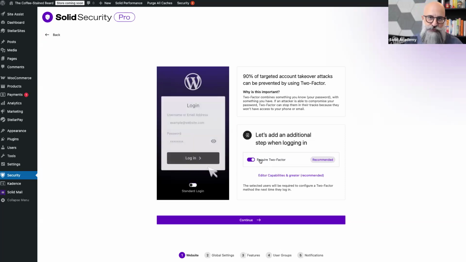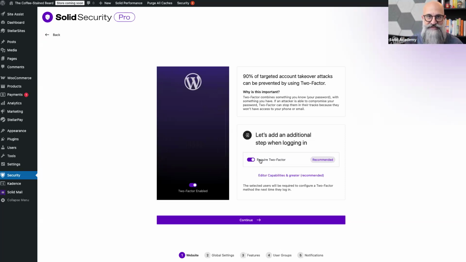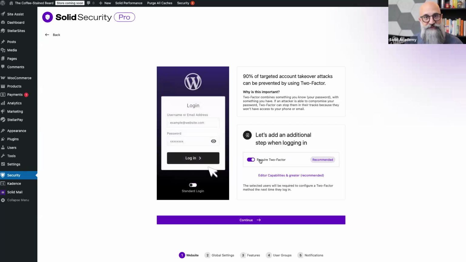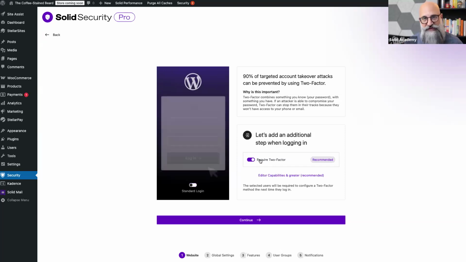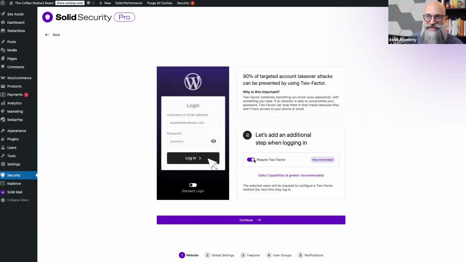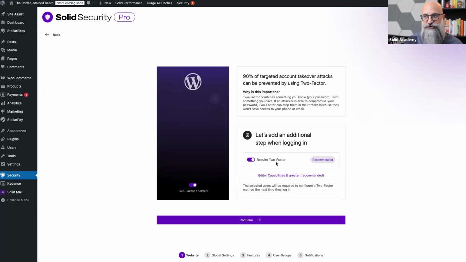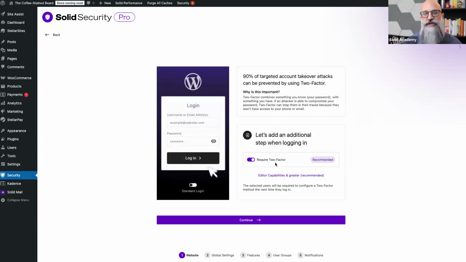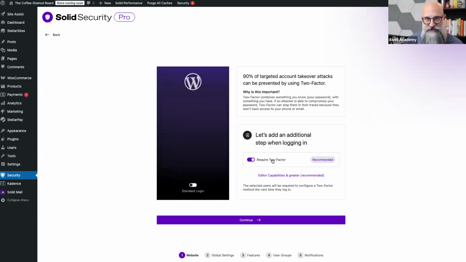Usually what happens is you scan a QR code. That QR code shares a bit of secret information back and forth between your device and the site. And from there on out, your device can generate a 6-digit code that always matches the one that the site is expecting. In Solid Security Basic, you can enable two-factor. This is one of the differences between Basic and Pro. In Solid Security Pro, you can require two-factor. And because I'm showing you Solid Security Pro, you see that it is required, and that is an enabled setting.